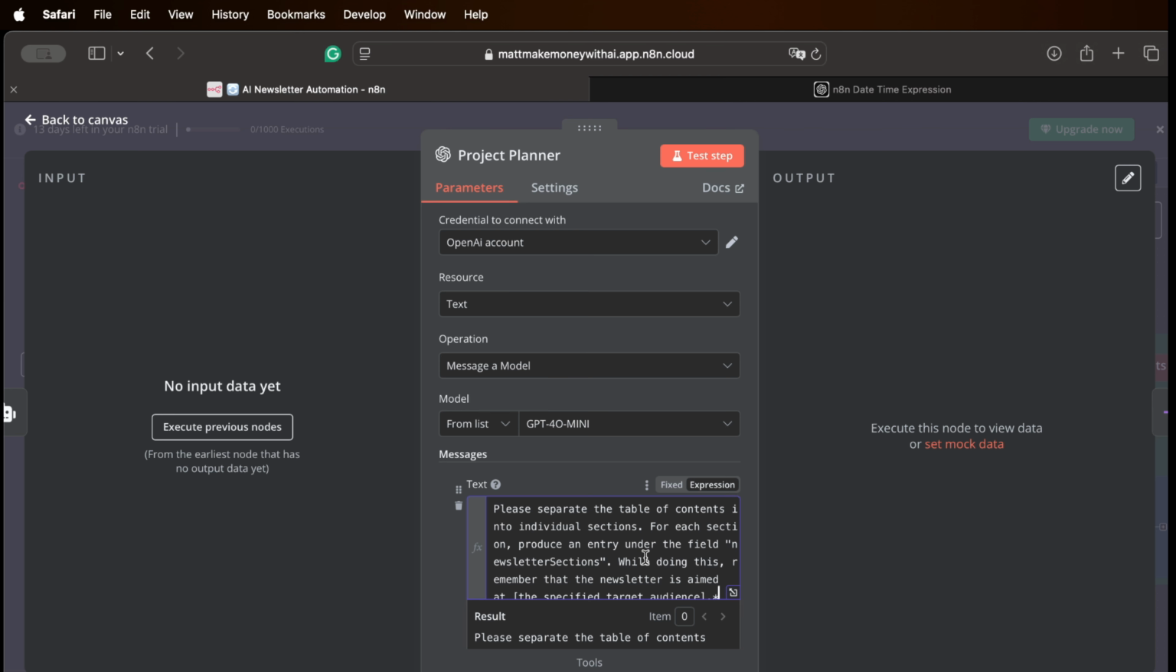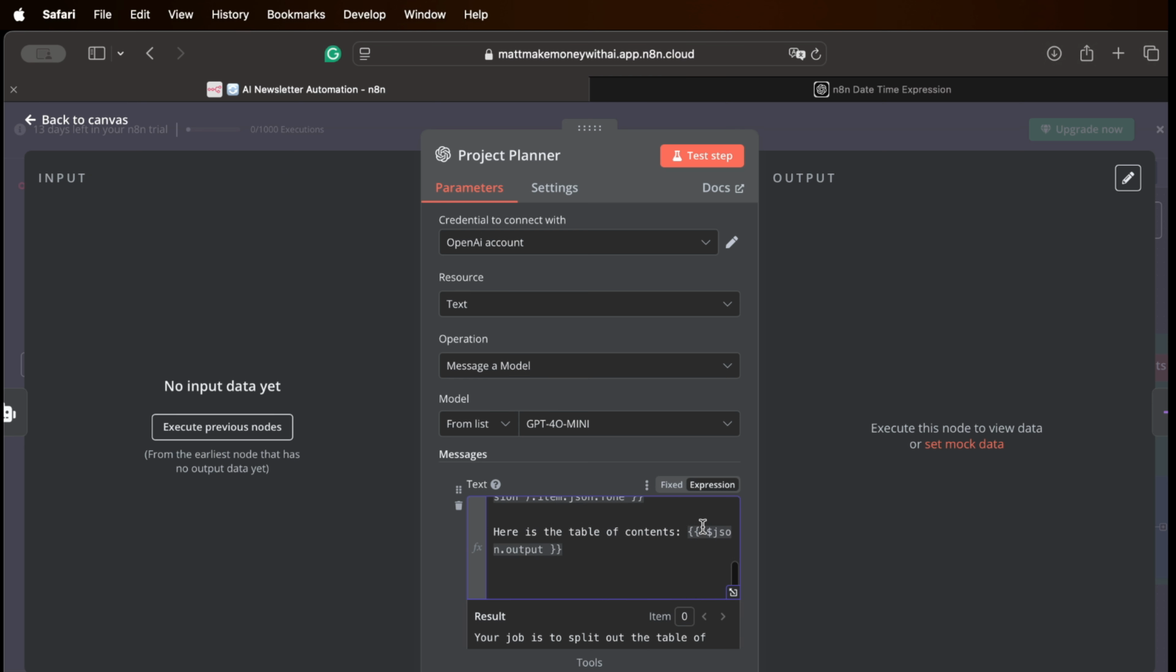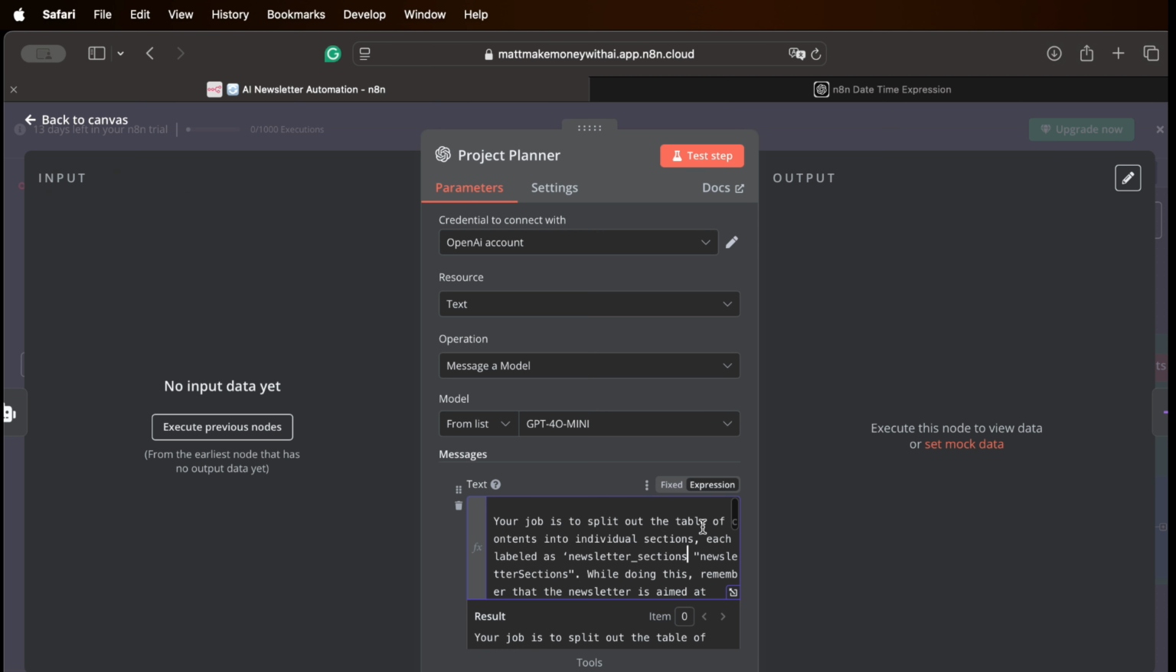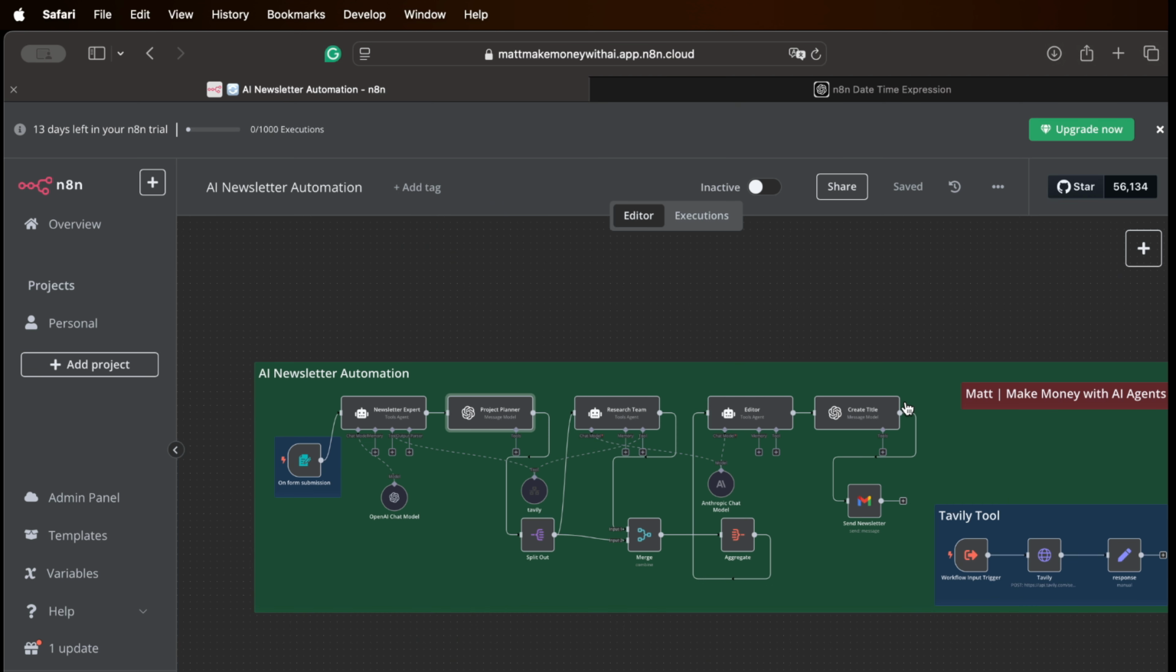Your job is to split out the table of contents into individual sections, each labeled as newsletter sections. This step ensures that each section is listed separately, so we can hand them off to multiple research agents later. You'll notice how each node is purpose-built, one to create a table of contents, another to split that into sections. As a result, each AI task stays laser-focused on a single goal, making the overall output more structured and consistent.